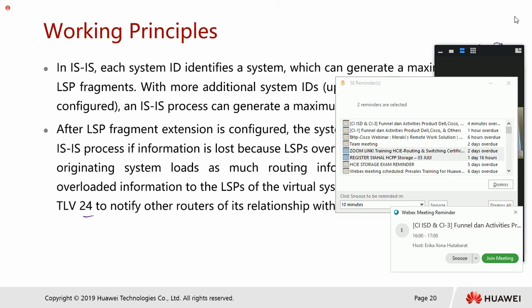So it means that when you enable this LSP fragmentation, you're going to restart the process, and after that it depends on how many virtual systems you're going to build. To send all the different LSPs, I can build up to 50 virtual systems, but every single virtual system can only handle 256 LSP fragments. When more than that, you need to create another virtual system, one by one.